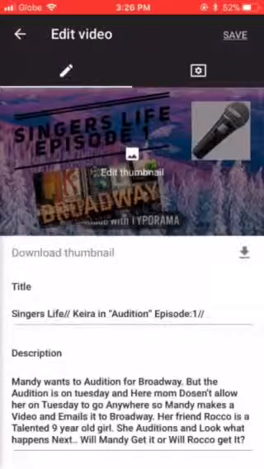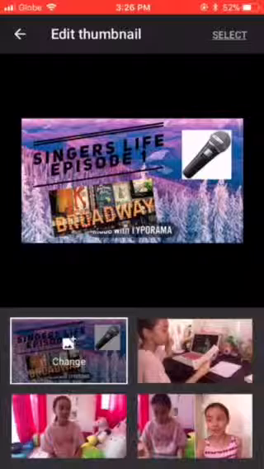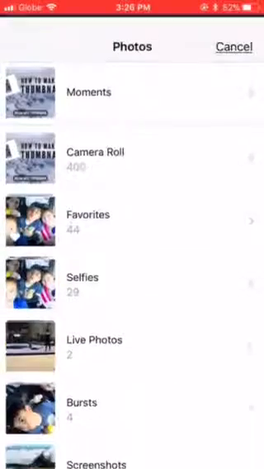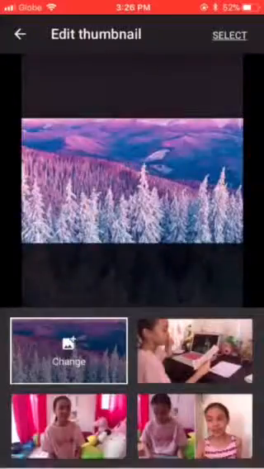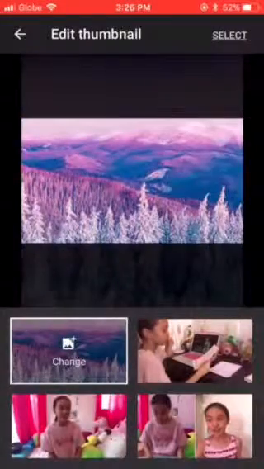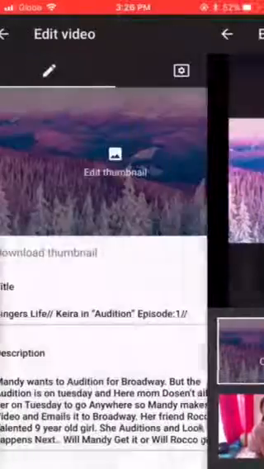And then press edit thumbnail. And then you change or add a thumbnail or custom thumbnail. Then you can see your photos and then press a thumbnail. That's an example.